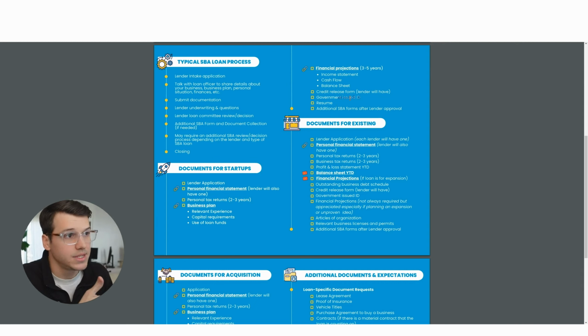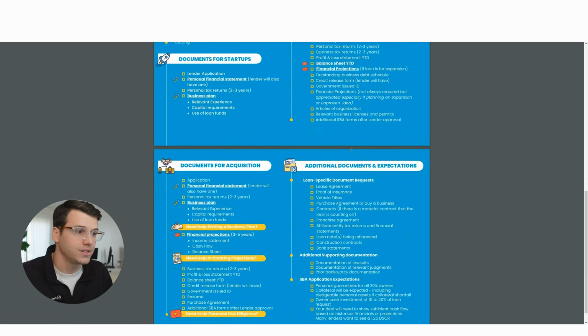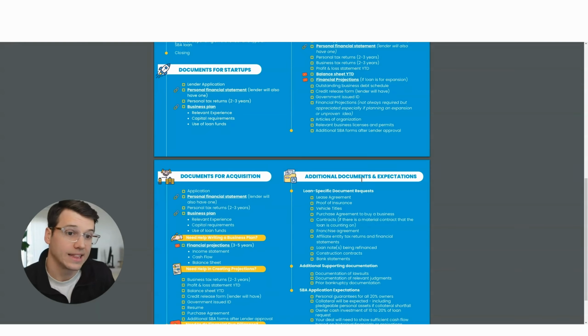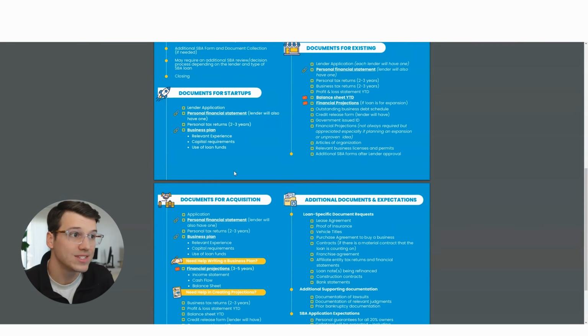Government issued ID, typically a driver's license, could be a passport, oftentimes a resume, and again, additional SBA forms after lender approval. And the other asterisk here is additional documents down here. These are all going to be specific to the type of loan you have and that lender's preferences. But what we've listed up here are going to be the typical staple documents that take the most time to prepare, so you should have those ready to go.